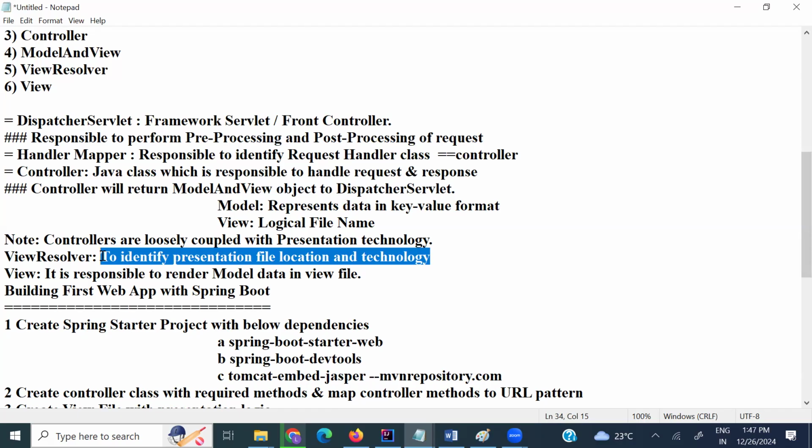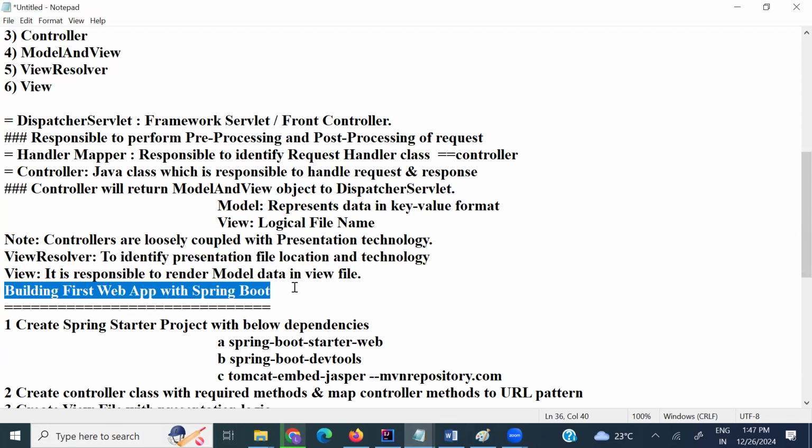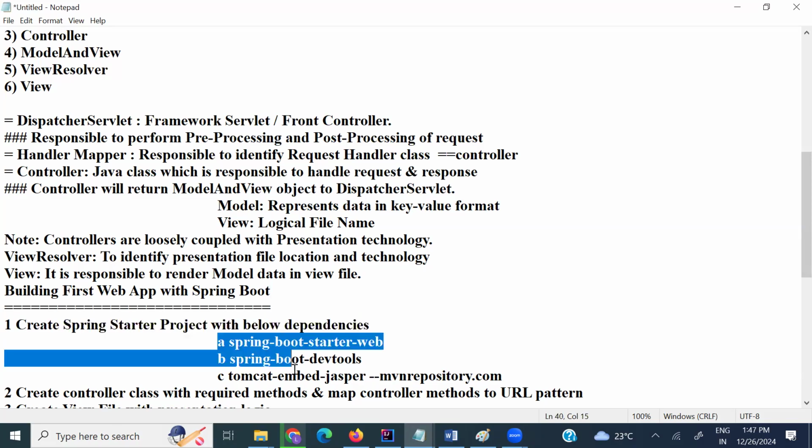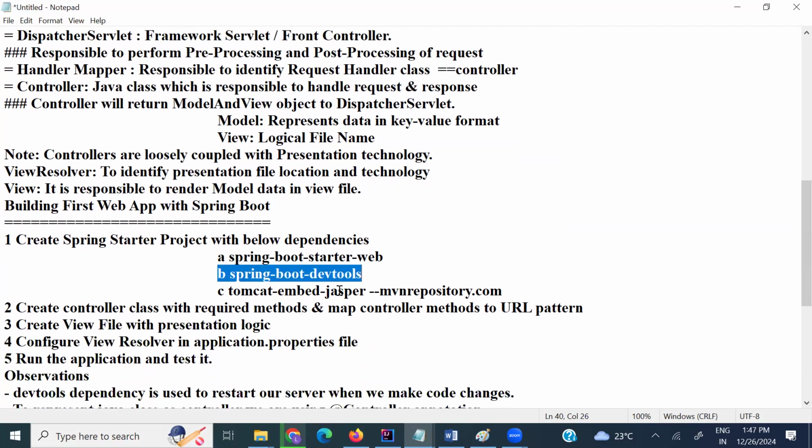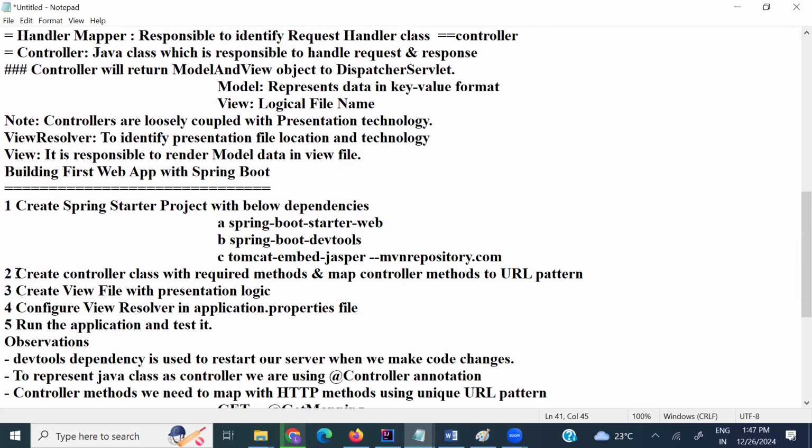Here, for building the first web application, I will build this web application tomorrow. First, create a starter project with these dependencies: starter web and DevTools, for automatic restart when code changes. It will start the embedded Tomcat server. Spring Boot will download from the MVN repository and create the controller class with required methods and maps to the controller with URL patterns.